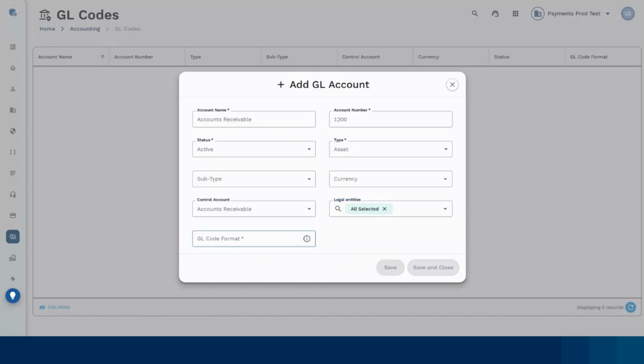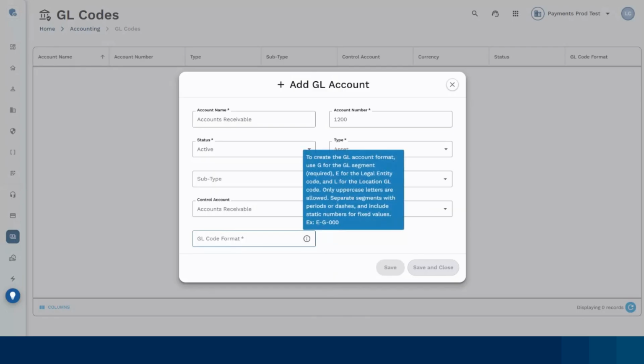Last but not least, there needs to be a GL code format. The GL code format is looking for what the full string of the GL account can be. So G stands for the segment of the main GL segment, the segment we're creating here. E stands for the legal entity, and L stands for the location. You can also use static figures, and you can use dashes or periods to create the separation between the segments of the full GL account.